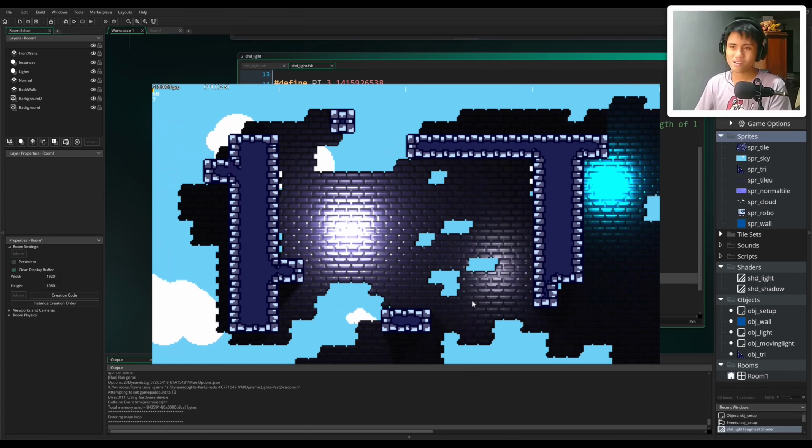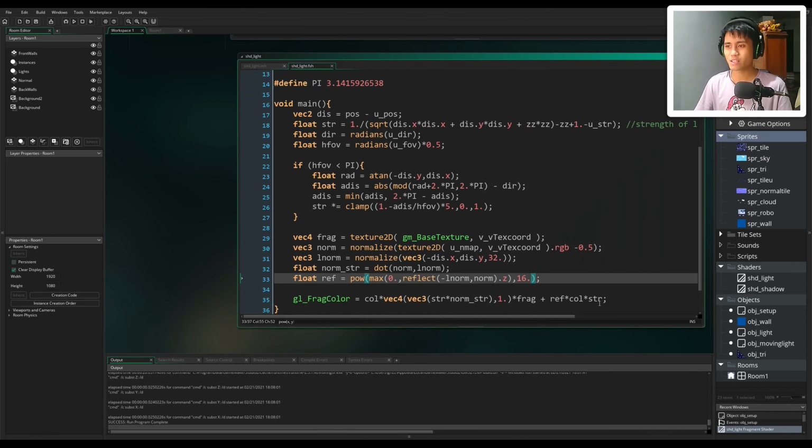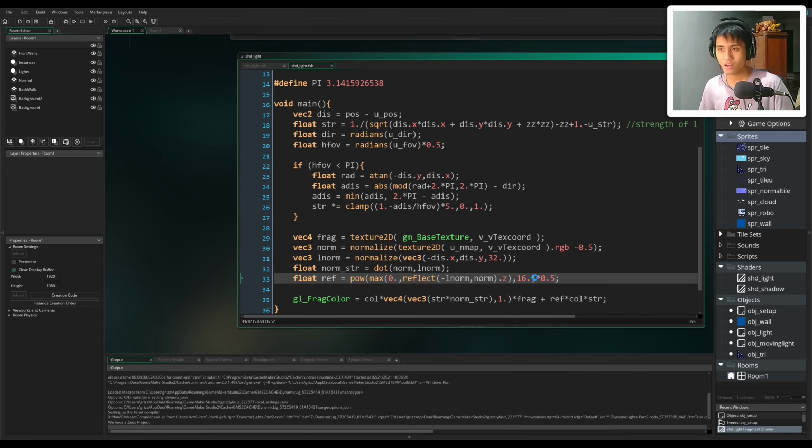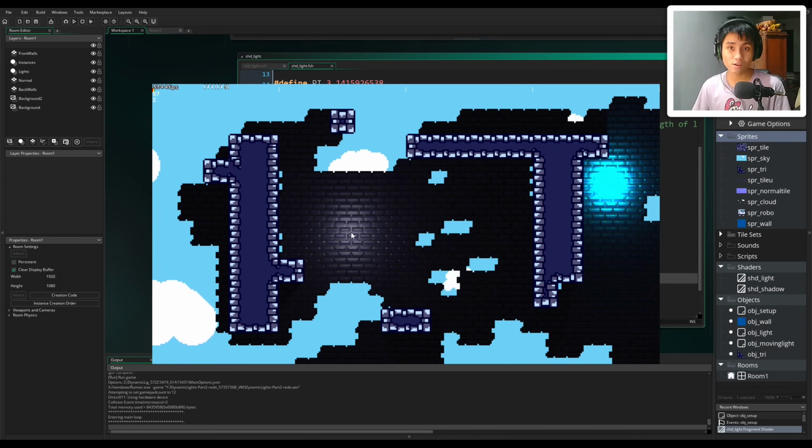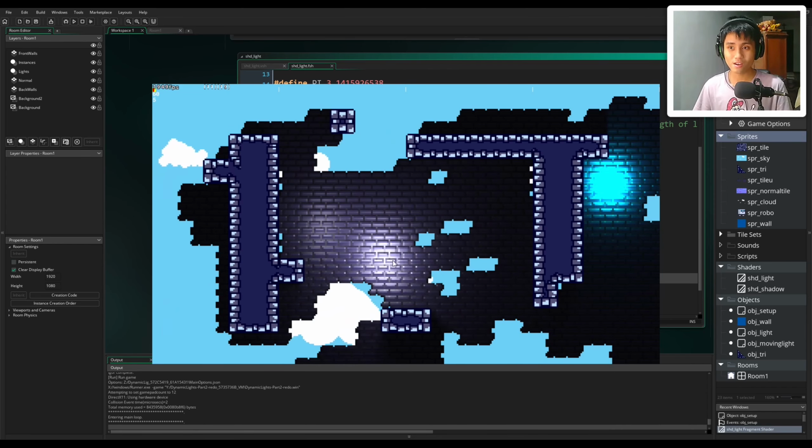Now, if you think this is a little bit too shiny, well, that's where we're going to be multiplying this, let's say by 0.5. I think that's a very good number. And there we go. We've got ourselves some cool normal mapping plus specular. And so we got some cool effects here.